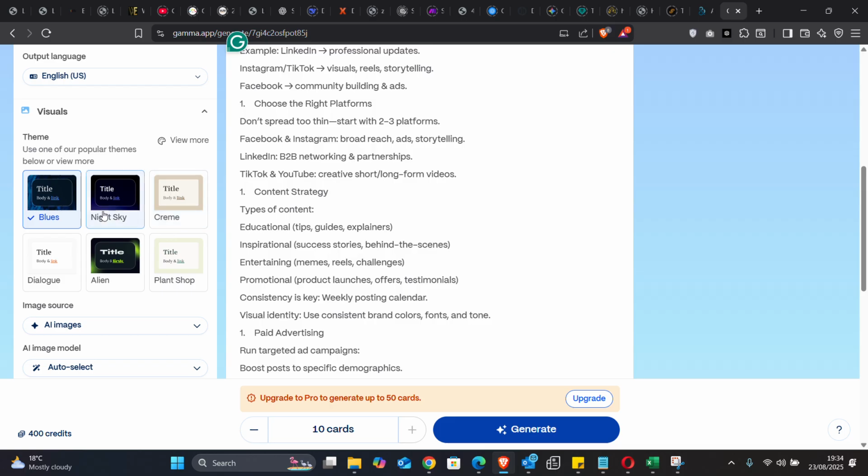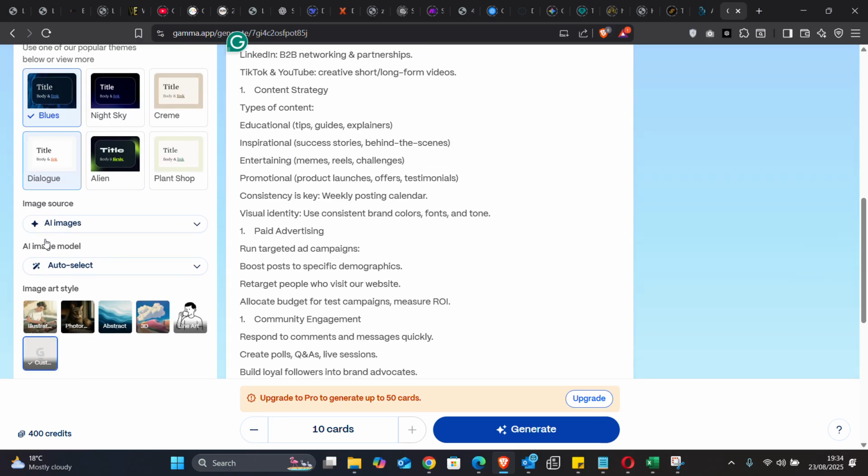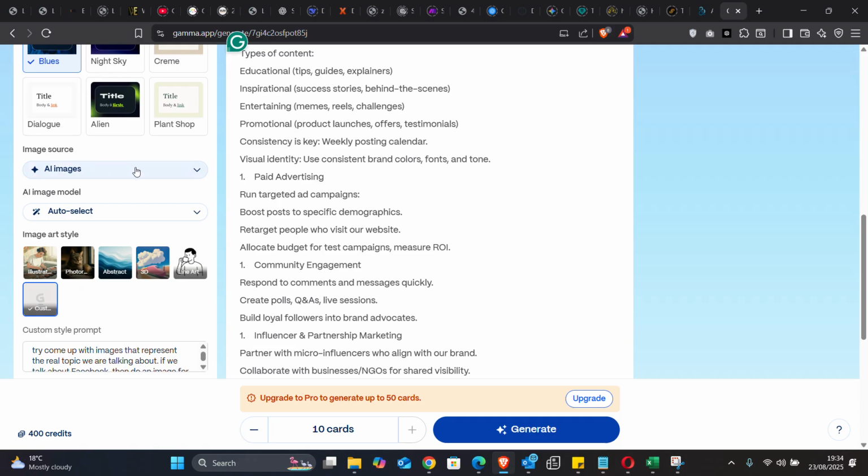So this is how you want it to be. Gamma goes with blue by default. You can select any other theme that you want, but let's remain with that. Then image sources here. Remember, your presentation will need to have images.